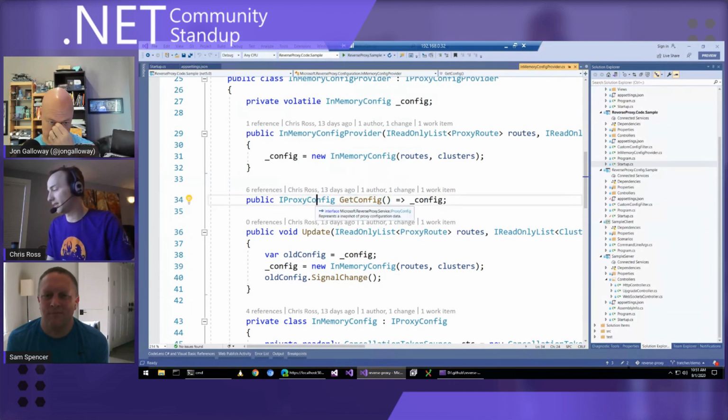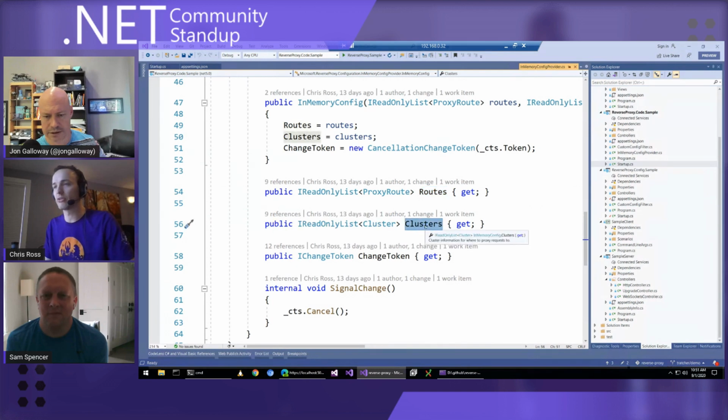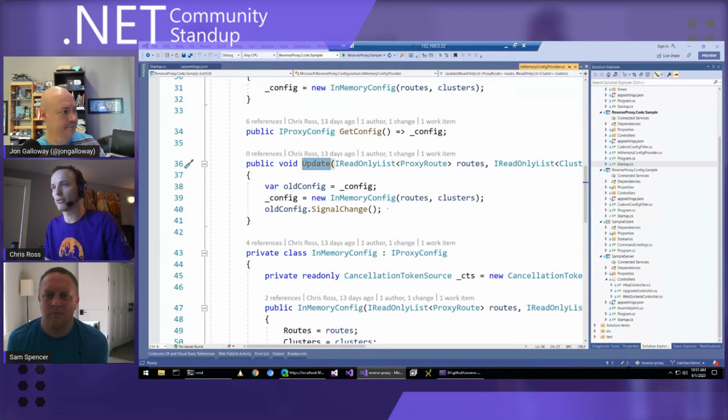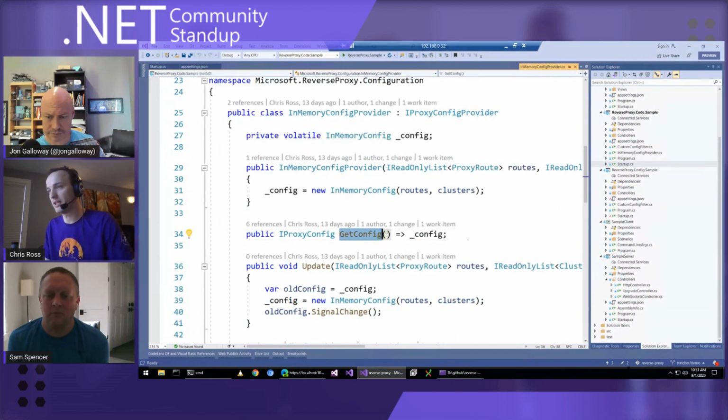And that config has a change notification on it that says, tell me when this config is expired and I should reload a new one. And it's got my routes, it's got my clusters. And this one even technically supports reload, where I could just hand it new routes and clusters, and it would say the old one has expired, here's a new one. And the proxy is going to load up this interface from DI. It's going to say, please give me the config, and then it's going to sit and listen for changes.